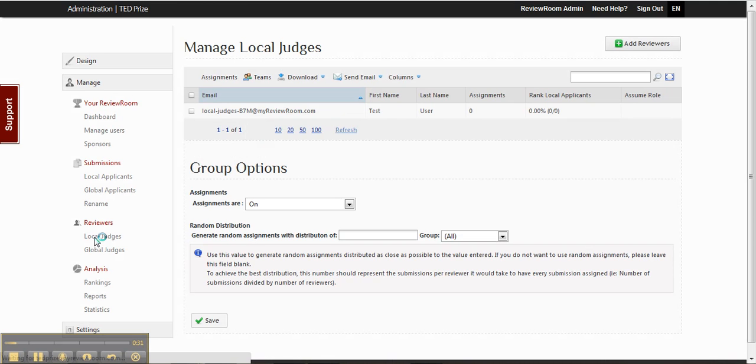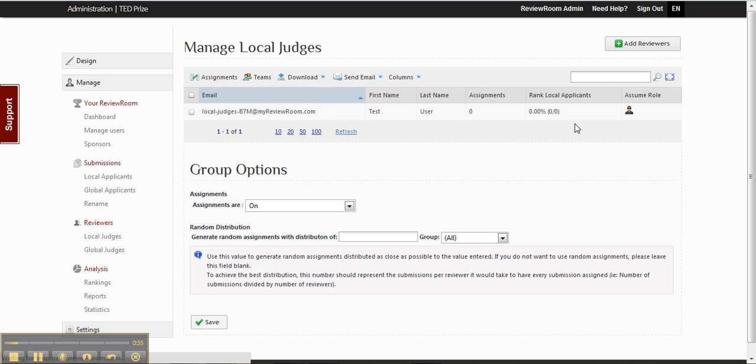So once we're in this section, basically what you're going to see is the group of judges that exists. Right now there's just this one judge group and one judge, and the reason, as we said before, is that when you create a group, by default review room will add one user in that group.